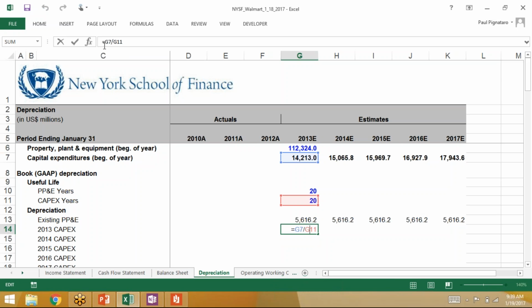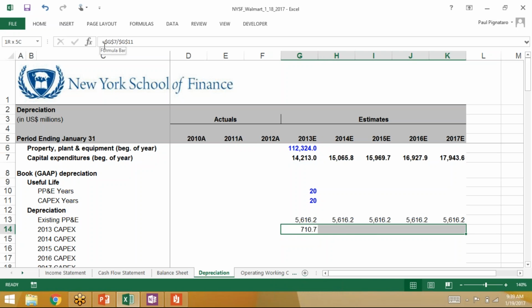So the depreciation on this Capex property that will be built by 2013, over 20 years, the expense will be $700 each year. Did you anchor both as well? I did.